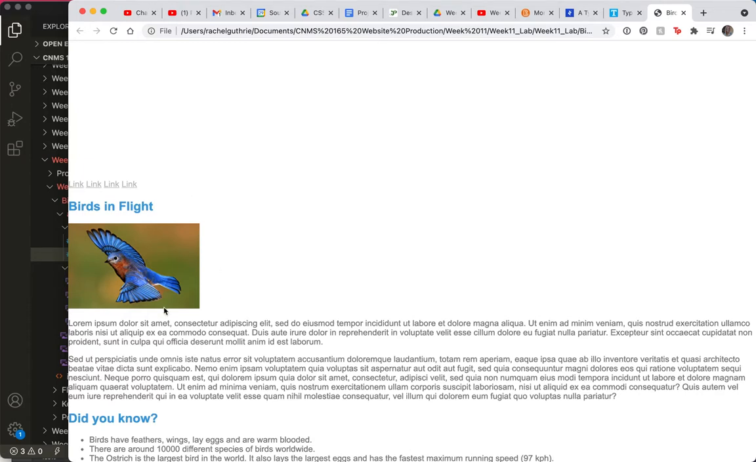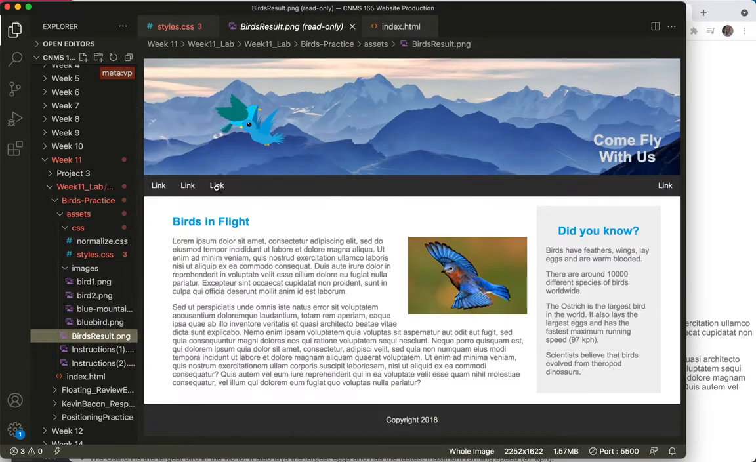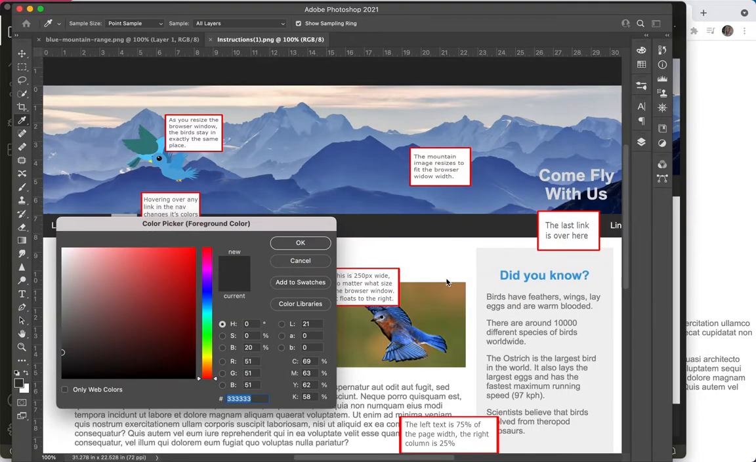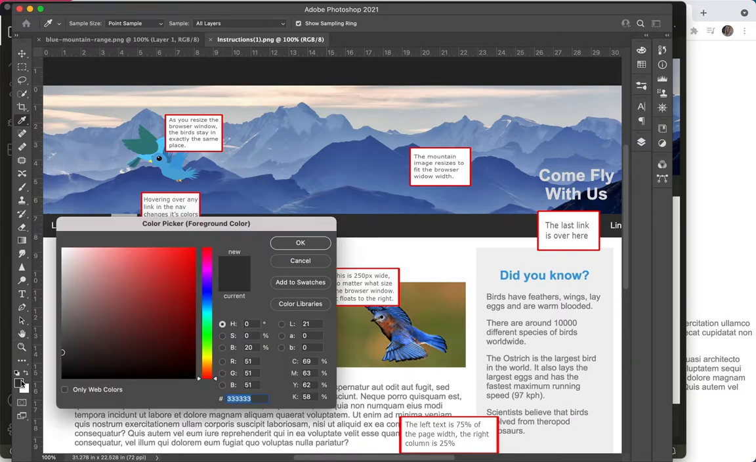All right, here's where we are so far. Let's get the background color here on the nav. Not just the link, but the nav. So we'll open that in Photoshop. I think it's still open. There we go. And do a sample here. 333. All right.